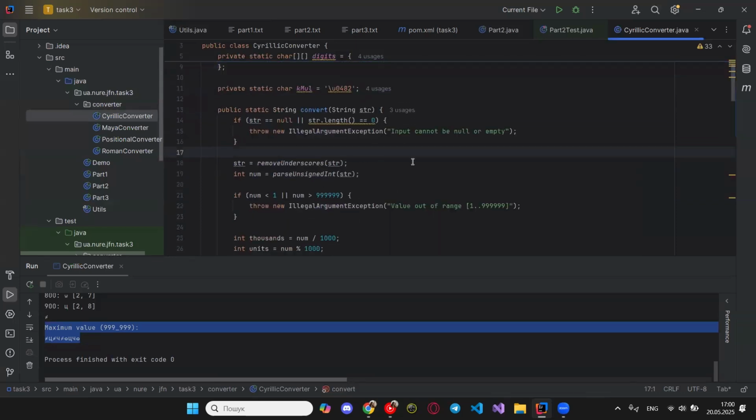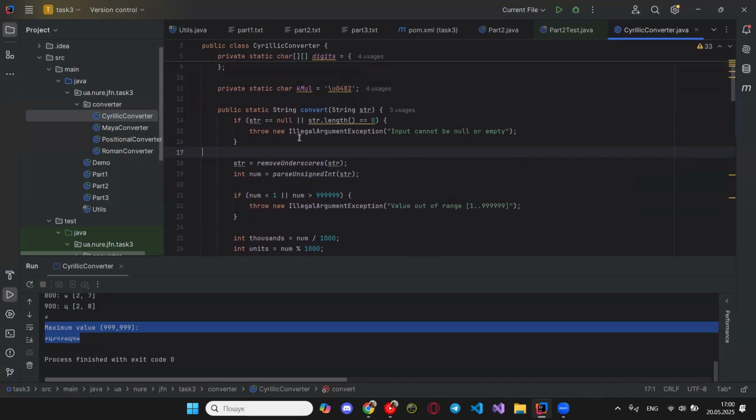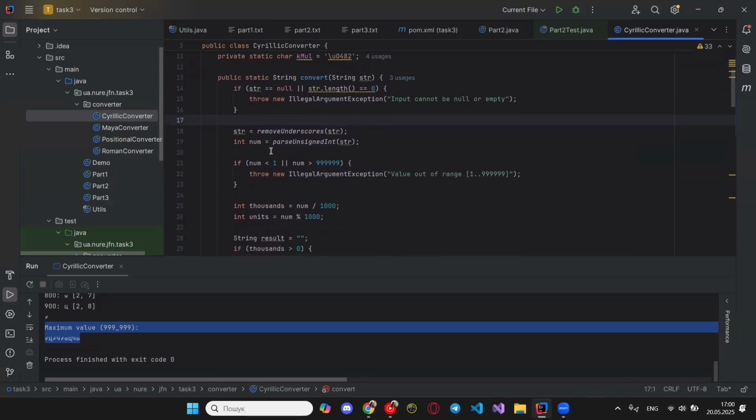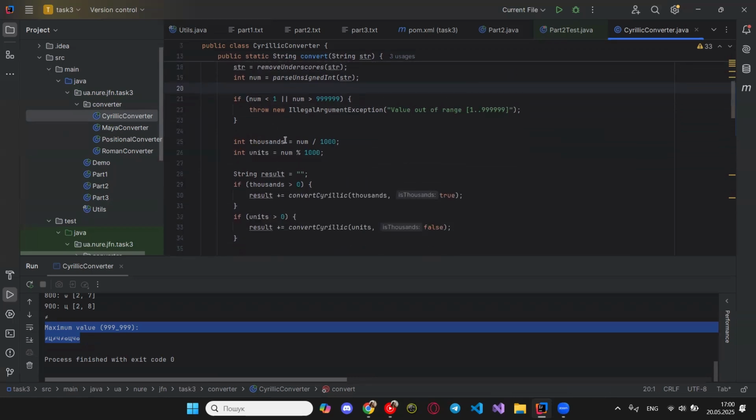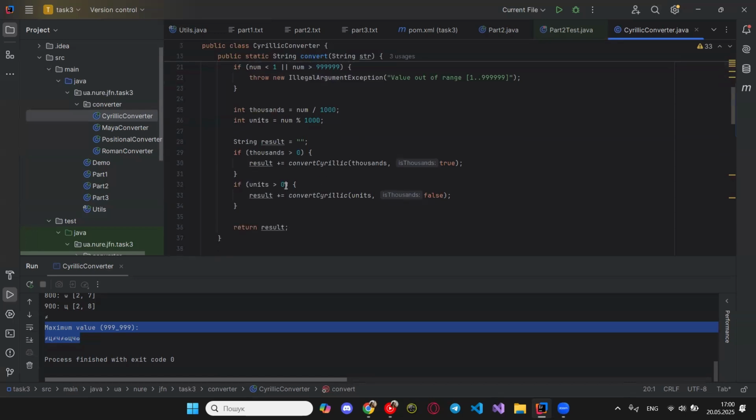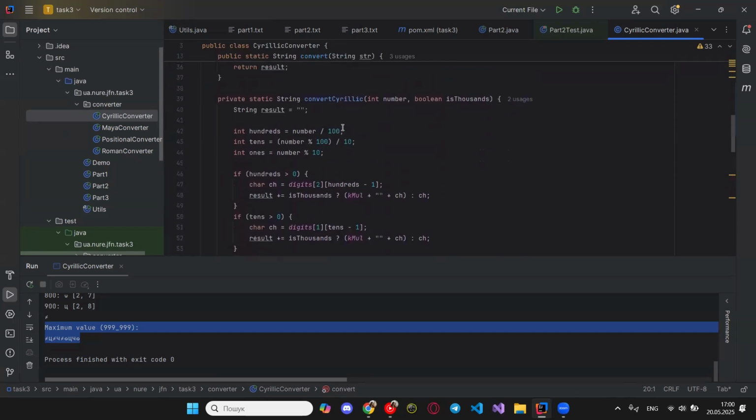Here we have convert. It's just the main convert method, taking a string representing a number. It's possible it contains an underscore, and we just double check if it has or not. Then we check if the number is in the valid range. Then we split the number into two parts, thousand and units. Then we convert both parts separately by calling convert Cyrillic. This is a place where we have some logic inside.